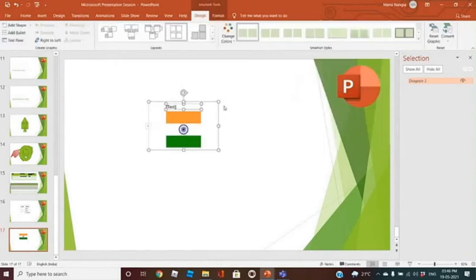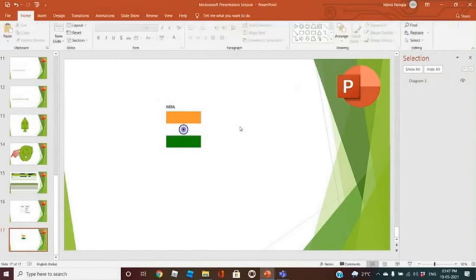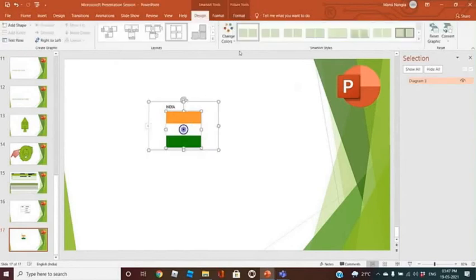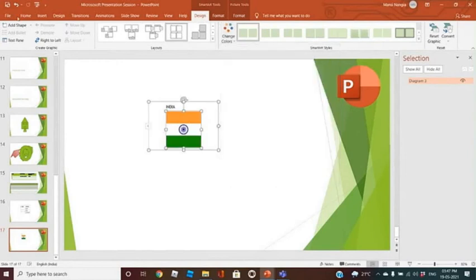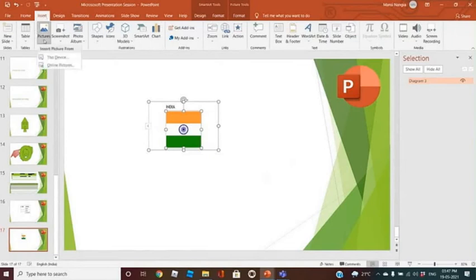Now here you can write India. In the text you can change the color of it also, and so on. Is it clear how to insert an image from your system?